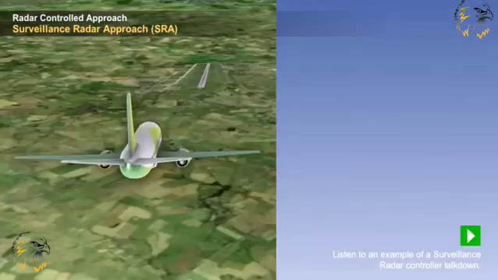If you want to hear an example of a surveillance radar controller talk down, click on the audio symbol button in the bottom corner of the screen.